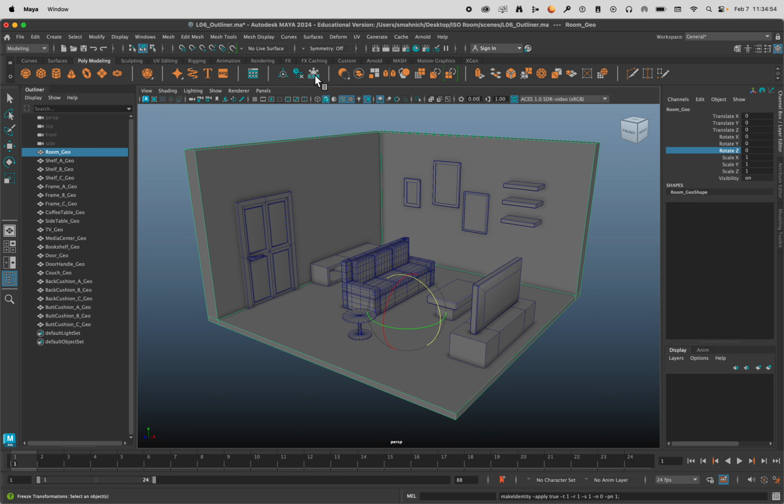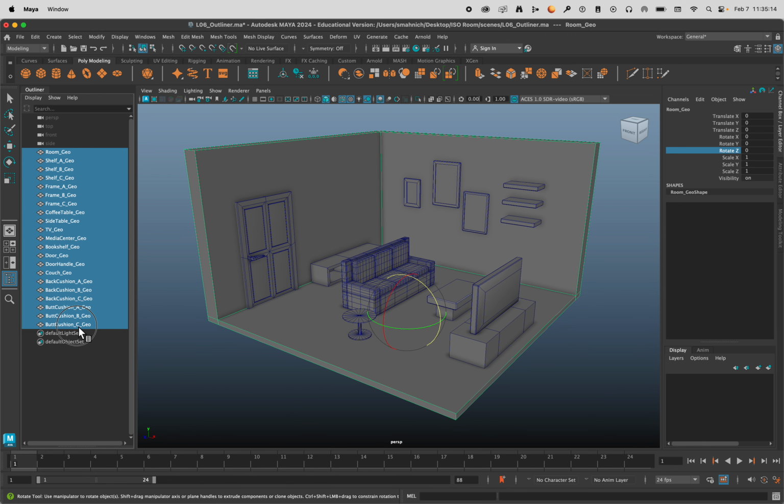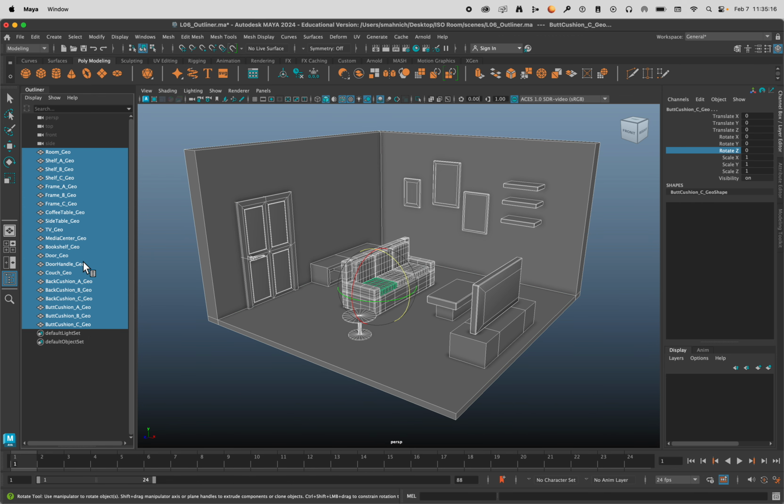And then next to the snowflake is this delete history button. So everything that you have over here, every time we extruded it or added a bevel or whatever, will be gone. And you can do that for everything by going to the outliner, selecting the top geo that you got, holding down the left mouse button, dragging it all the way down, see how everything is selected, click on that snowflake, and then click on the history button.